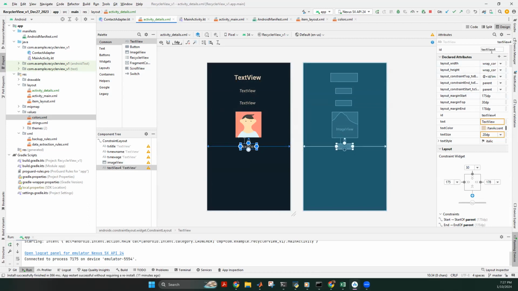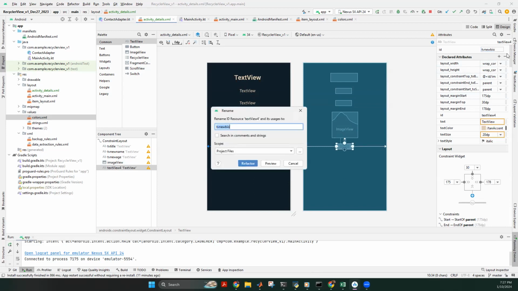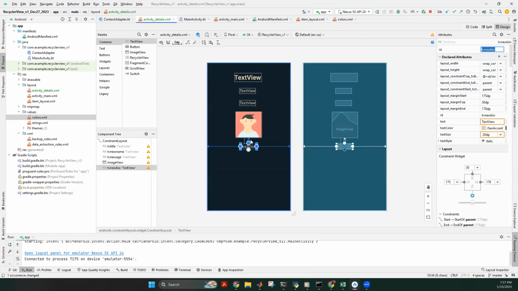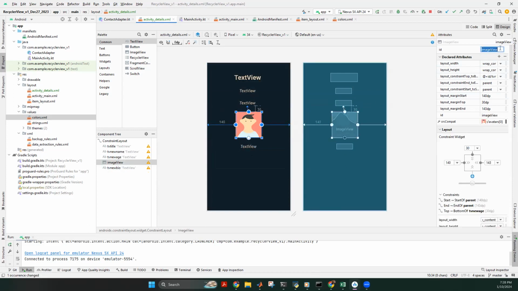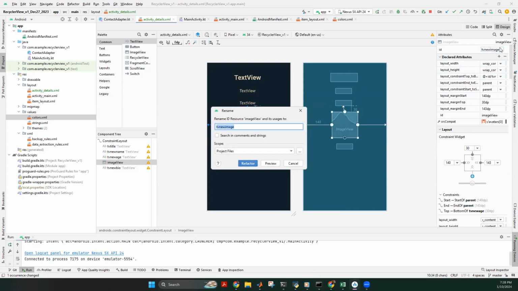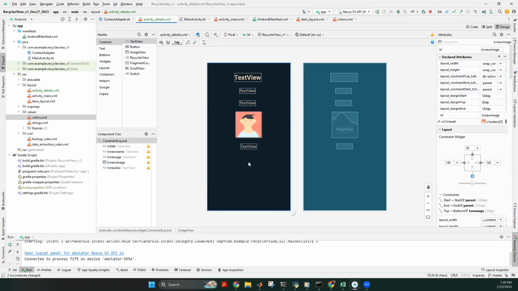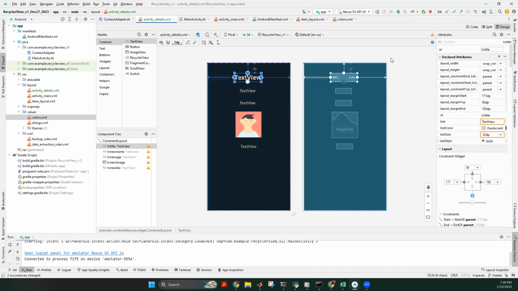So the third text view I can give as TV new bio, something, new bio. So I have now given IDs like that to the text views. For the image view also I can give TV image, new image, I will say. So it's in the new activity. So I have now given the IDs to all of the items.